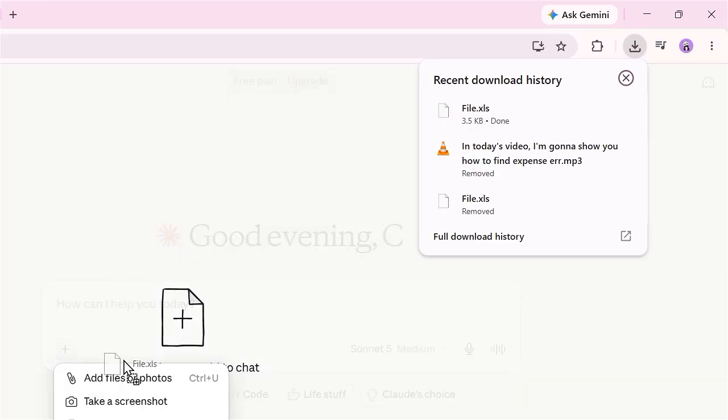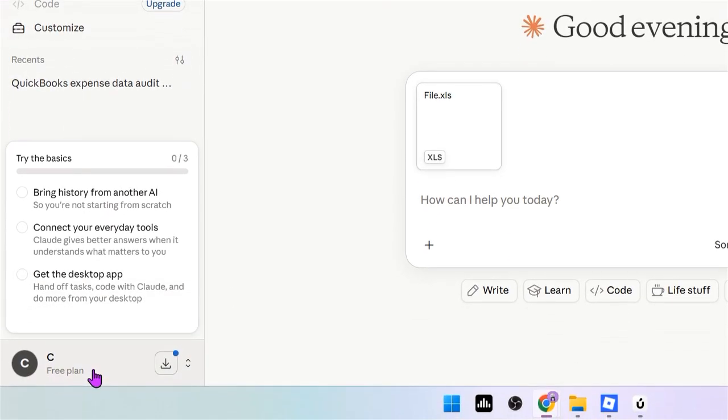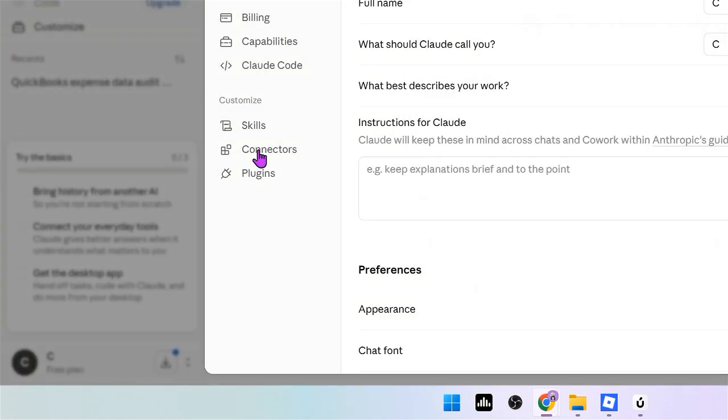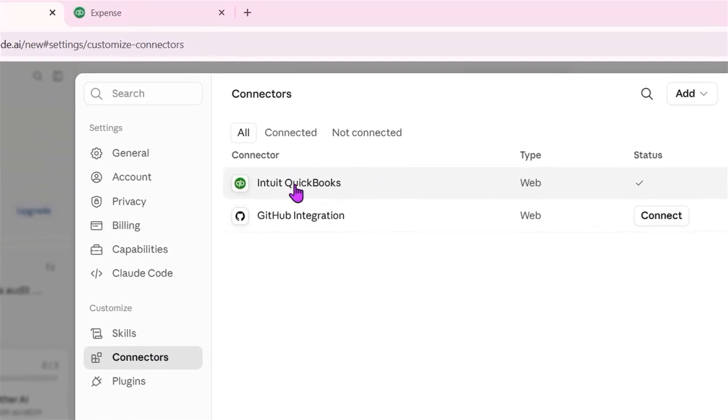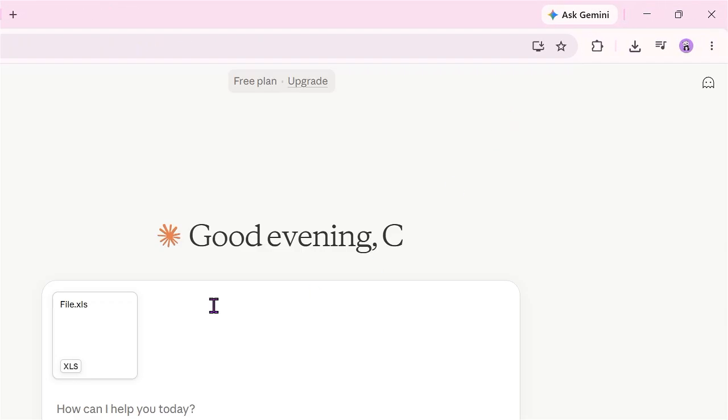If you're using a workflow automation tool that connects QuickBooks directly to Claude, sign in to your QuickBooks account, authorize the connection, and choose the company file you want to use. Once the connection is complete, you'll be able to send your QuickBooks data to Claude automatically.